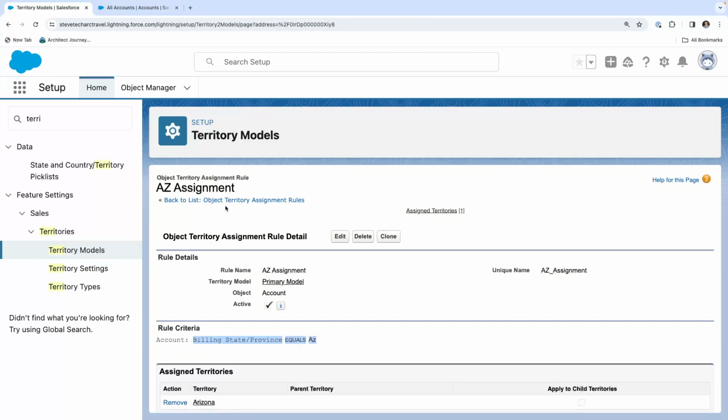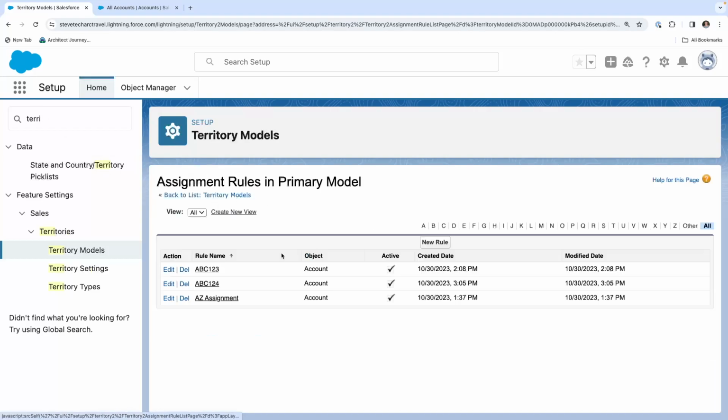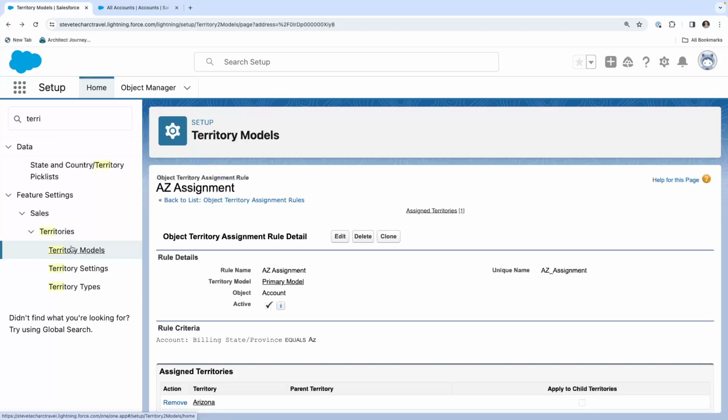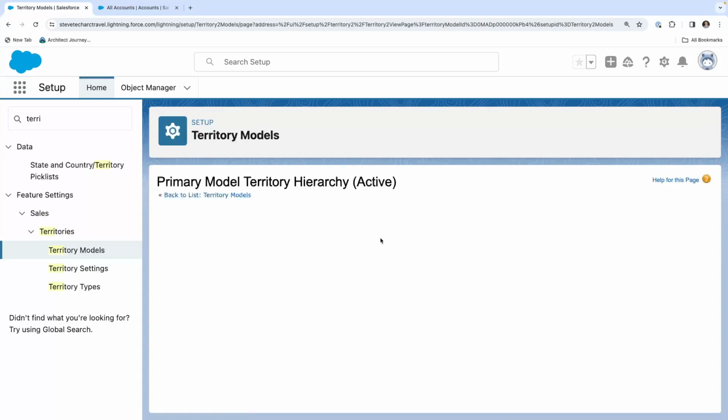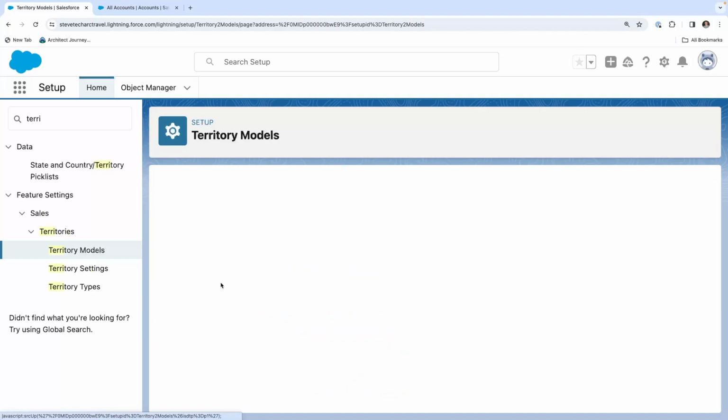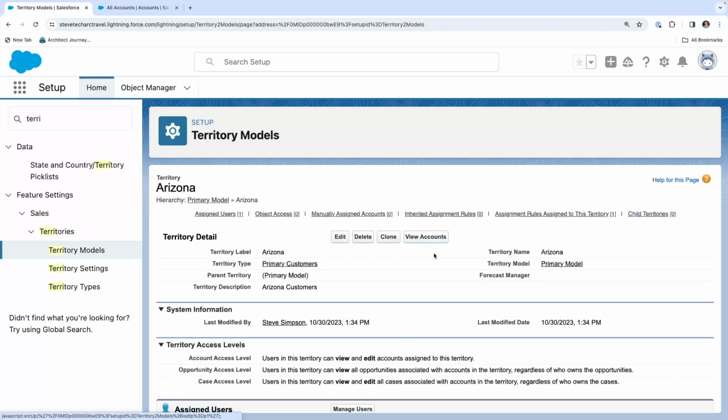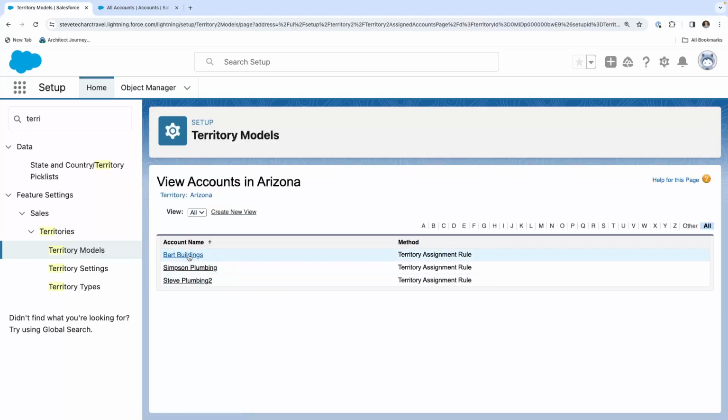So now what I'm going to do is go back to the list. And let me actually go back to the territory model. We're going to take a look at the model. We're going to view the hierarchy. And we're going to take a look at Arizona, and we're going to view the accounts. So there are Bart Building, Simpson Plumbing, and Simpson Plumbing 2, all in Arizona, that have met the Arizona filter.